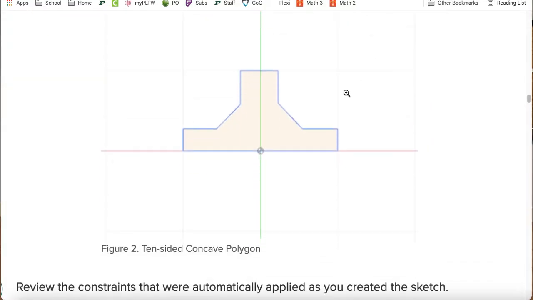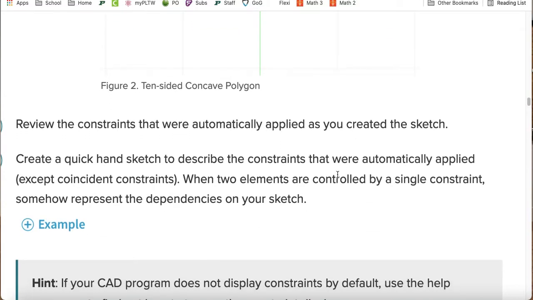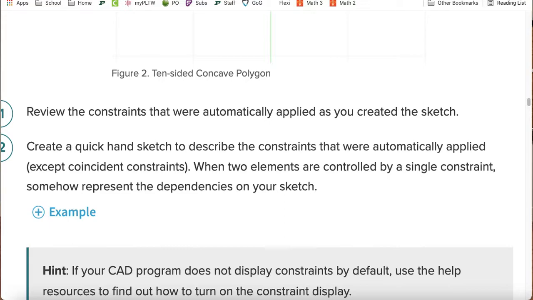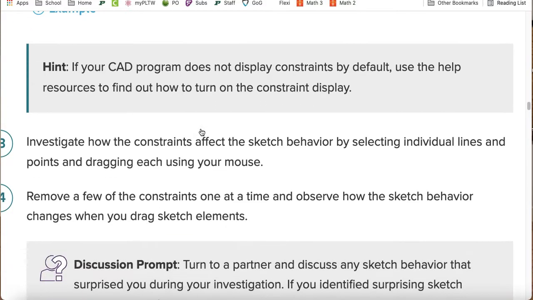All right. Review the constraints that were automatically applied as we created the sketch. So we did kind of see that as we went through. When two elements are controlled by a single constraint, represent those dependencies on your sketch. We're going to skip the sketching part.